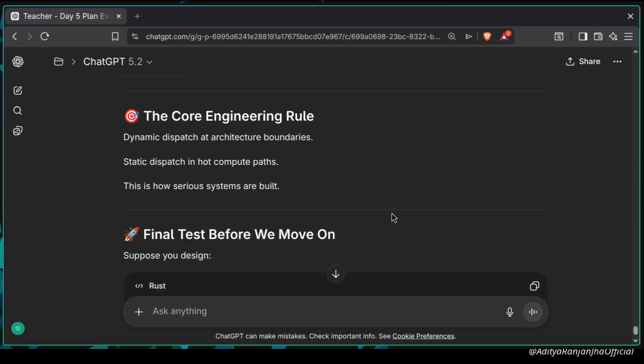So now the core engineering rule is: dynamic dispatch at architecture boundaries, static dispatch in hot compute paths. So where we need speed plus precision, we use static dispatch.